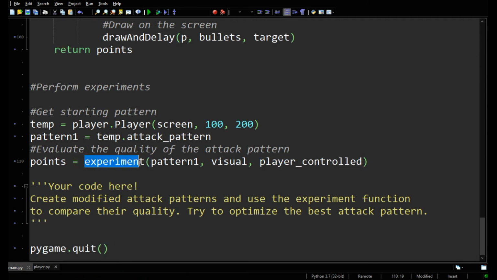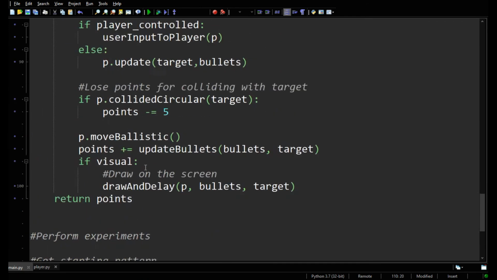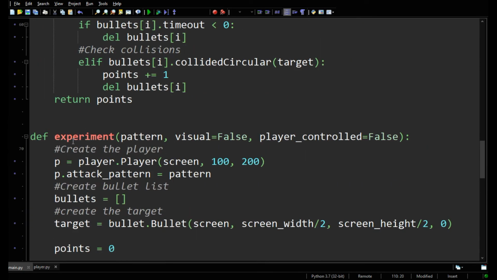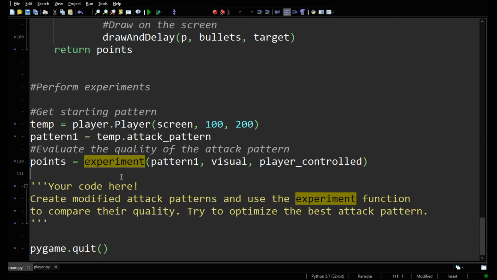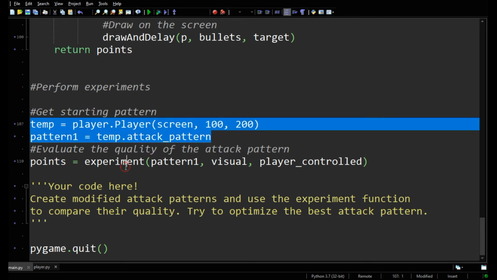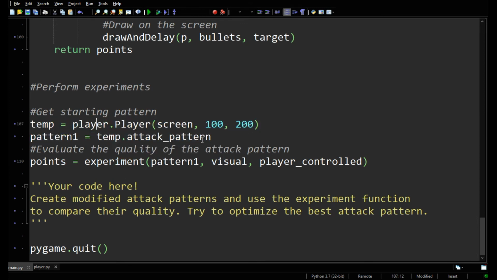Okay, experiment is a really important function. You can read it if you want. It's in main. It's right here. But the key thing that I want you to focus on is that it returns the number of points, which is just hits on the target that this pattern got, right? So inside experiment, you actually create another player. This is kind of a contrived, weird way I did this, but if you create a player, it automatically creates that first attack pattern. You can get a copy of it, and then you can pass it to the experiment to see how well that attack pattern does.